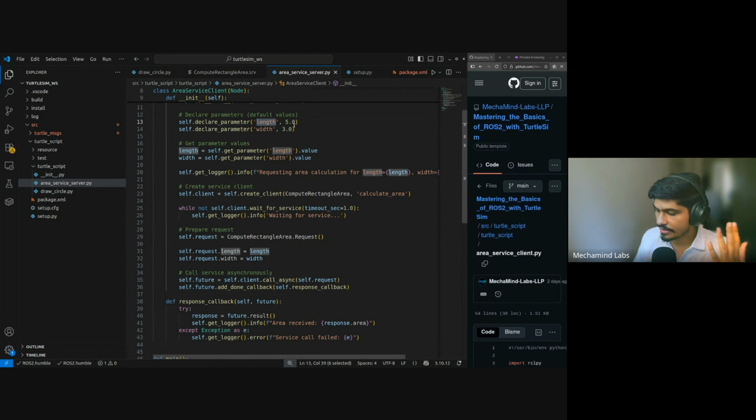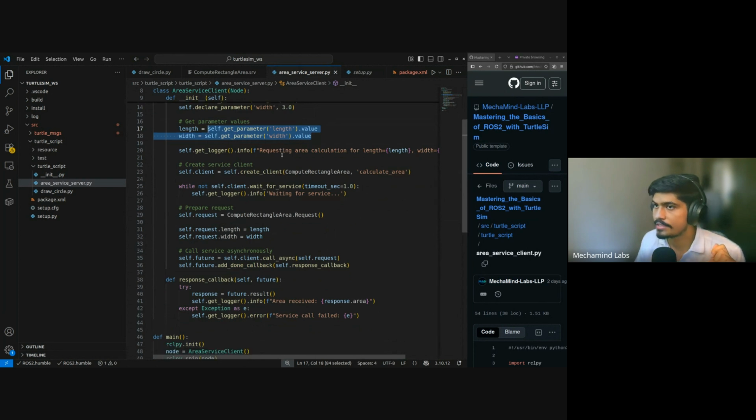Parameters are basically variables which you can change at runtime. I could have directly given length equal to 5, but I have given it in the form of a parameter. By default, if I don't specify the value, it will take length as 5. But at runtime, if I give length as 6, this value will get dynamically changed, and it will store the length value as 6, and based on that value, it will calculate the area and give it as a response. So here we have declared the parameter. Here we are getting the value of the parameter. It will get the current value 5 if there are no changes at runtime. If there are changes, it will get the changed value which we have put while using CLI commands.